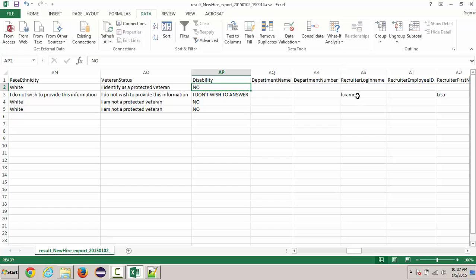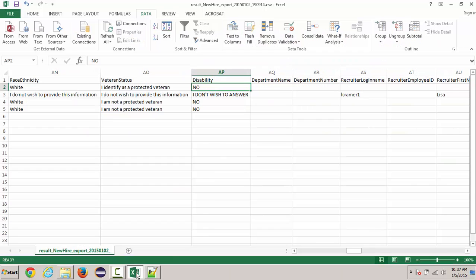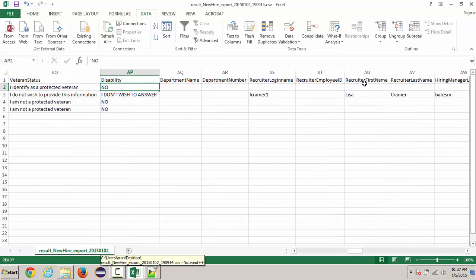But then we get into a recruiter login name, so three fields over, and we look at it here, 1, 2, 3 fields. The recruiter login name would be A Fowler 1. There's a blank, and then first name, last name, which I believe we'll see here also. So blank, first name, and last name.